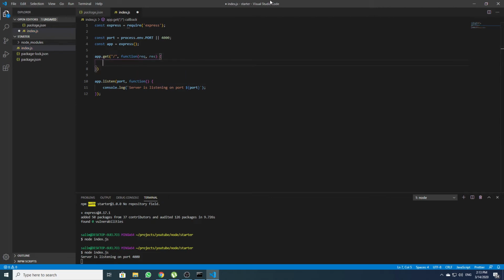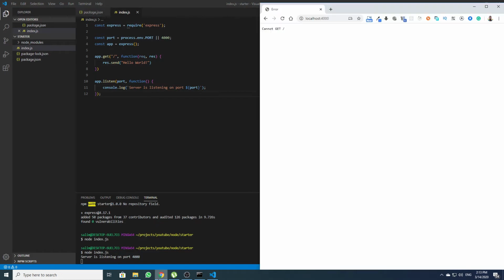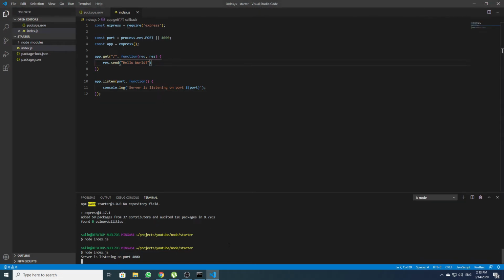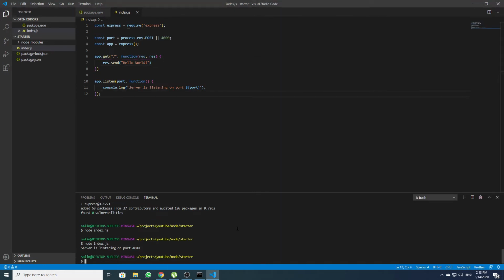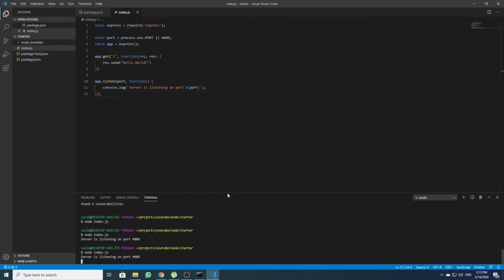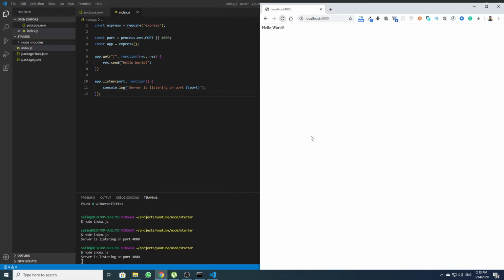Here I will send a dummy text by using the response.send, hello world, just like this. And to be able to check the changes, we need to restart our server. I will shut it down, then run it and start it again. Here if we refresh, we'll get hello world as expected.